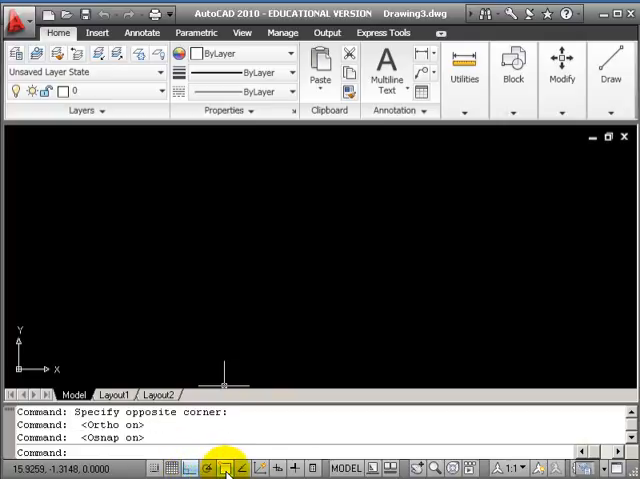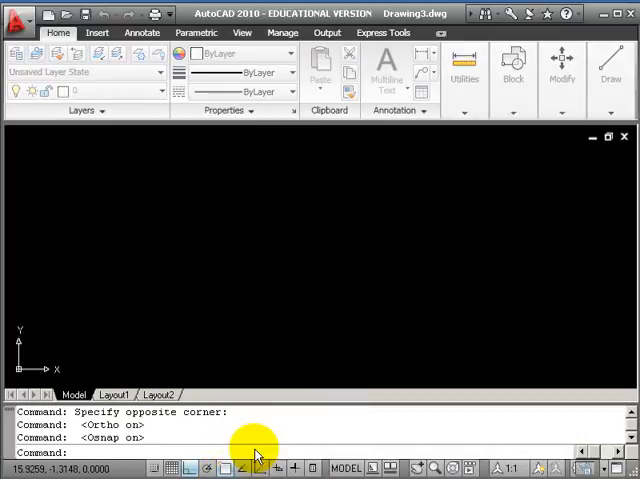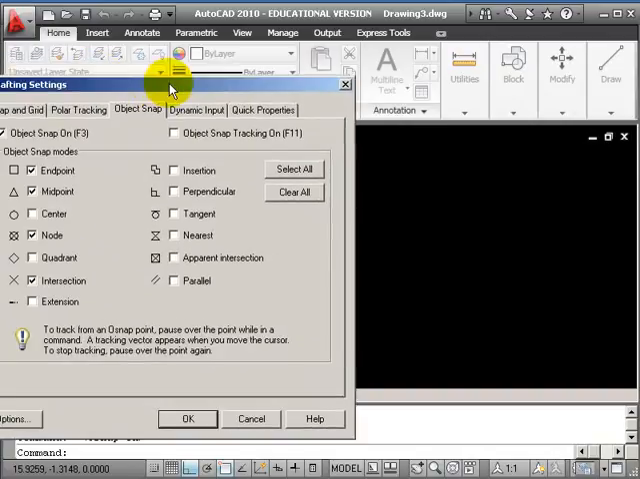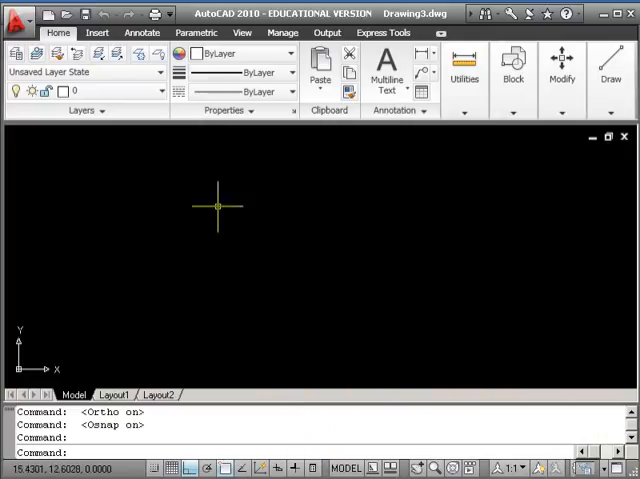We'll turn the button on, then right click it, go to settings, and I'll pull this into view. Now we only need a couple on here, so I'm going to take off those two, leaving it with endpoint and midpoint, and OK. Now I don't know how much working space we've got here, but that's okay.